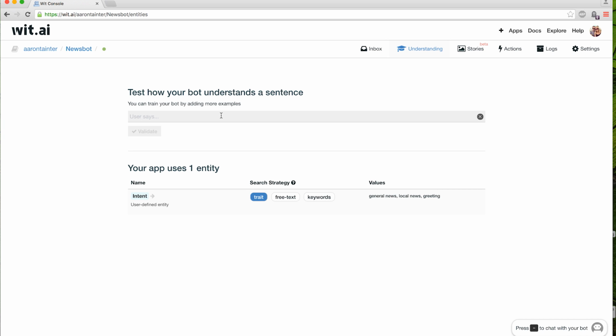So you can kind of build up your bot. It takes a lot of time to do this. What you really have to do is just sit down and start thinking of all the different queries that somebody could ask your bot. And as you start adding more queries, it will get better at understanding what the intent of your query is.